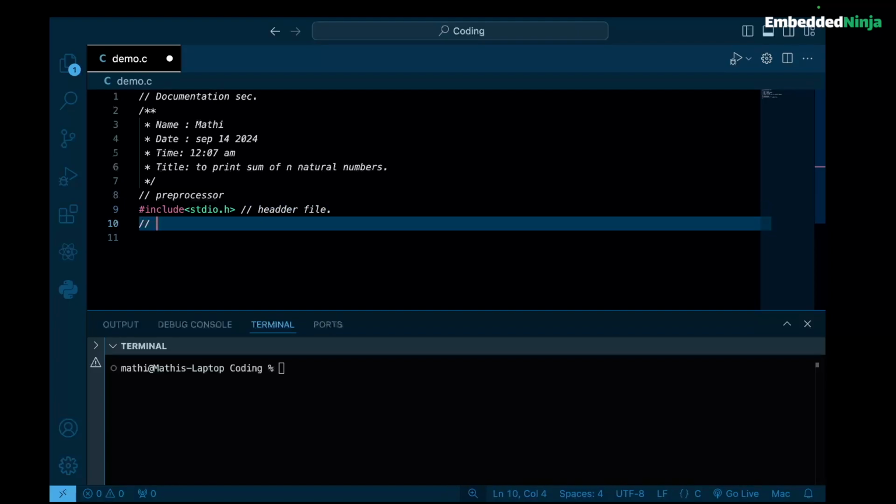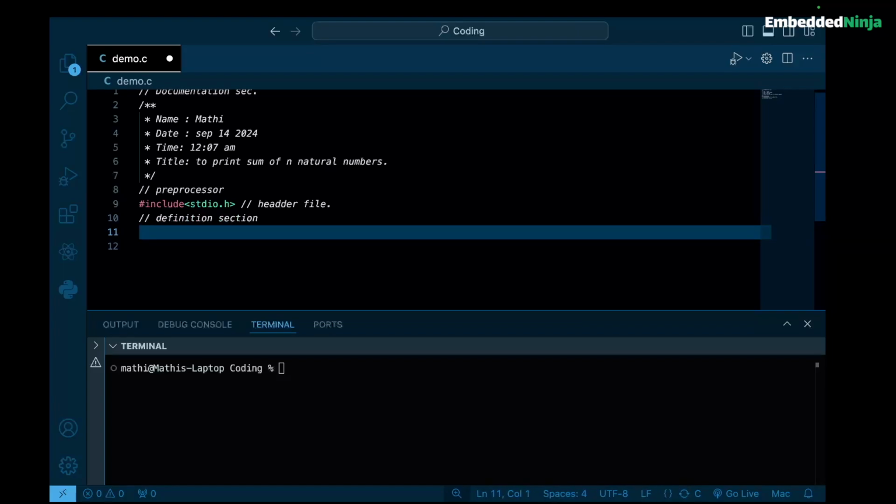And the next section is the definition section. The definition section is where, when we need to use any constant or macros throughout the program, the value should not be changed even when the program is running. In that scenario, we will be using the definition section. For example, if I want to define a variable with some constant value, and that value should not change even when the program is running, I can define my constant value in the definition section.